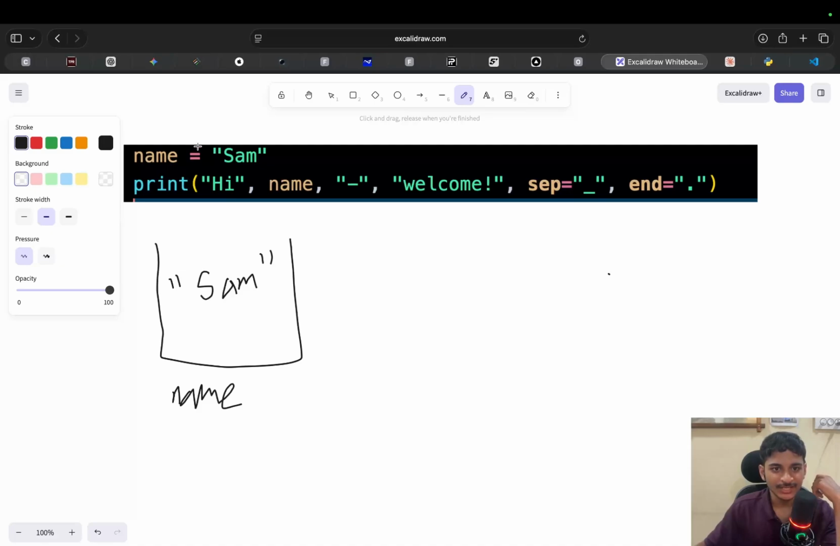Okay, now next I need to print it. I have to print. Okay, I am printing something. Okay, I need to print hi. Okay, I printed hi. Okay, there is a comma, so I need to search for separation. Okay, I went to separation. There is an underscore. This is not a hyphen, it is an underscore. Okay, I need to put an underscore. Then I have the separated.